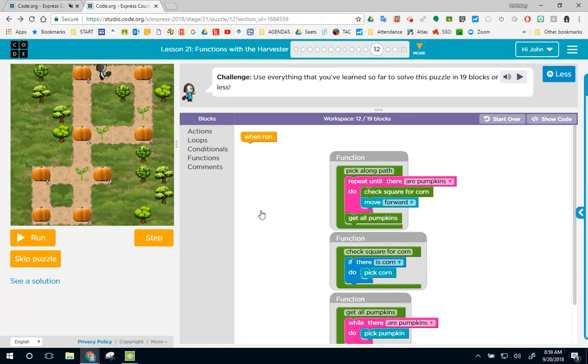So if I switch over to lesson 21, where you start getting a little bit more complicated, you're starting to try and figure out a function mixed with conditionals. So I've got my conditionals in here, my checking for corn or the if statements, all of these previously learned in previous lessons. All right, so I'm looking at this one, number 12. I believe this was a challenge.